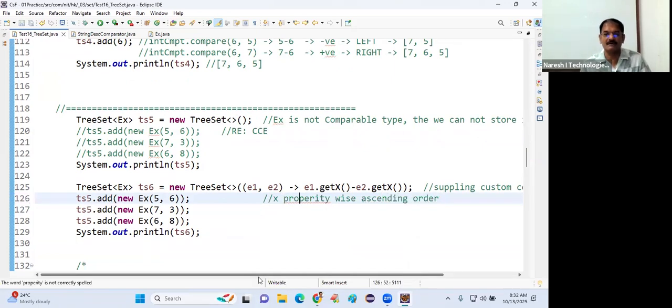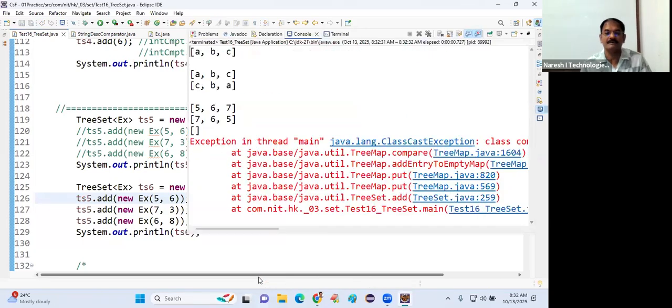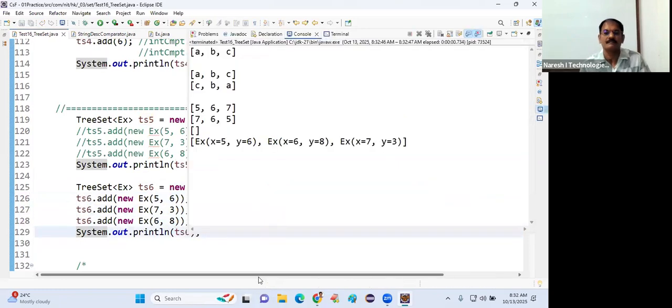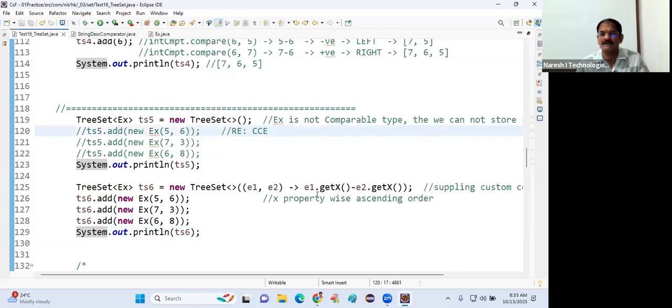X property wise ascending order. Okay, look at this, the objects are stored X property wise in ascending order: 5, 6, 7. What? First digit compare. What have you written, man?